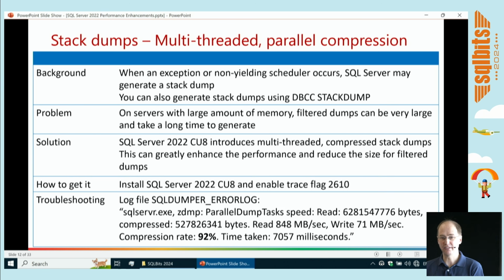You can also generate them on demand. There is a command here called DBCC STACKDUMP. Sometimes, if you're working with Microsoft support and you have some kind of special situation, they might ask you, "Can you generate a stack dump?" Then you can run this command here.